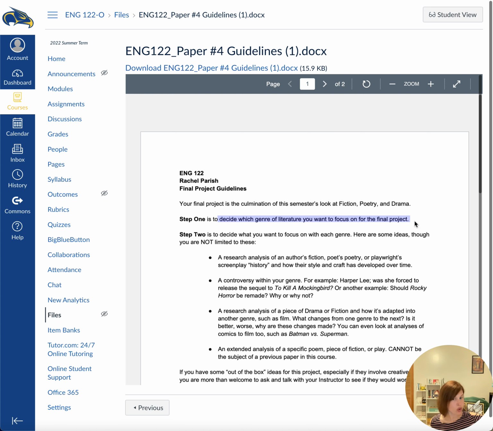Did you like short story? Did you like poetry? Or did you like drama the best? Which genre of literature did you kind of want to write more about, right? So that'll be step 1, is figuring out if you want to do a short story, poetry, or a play analysis or creative writing piece for this final paper.